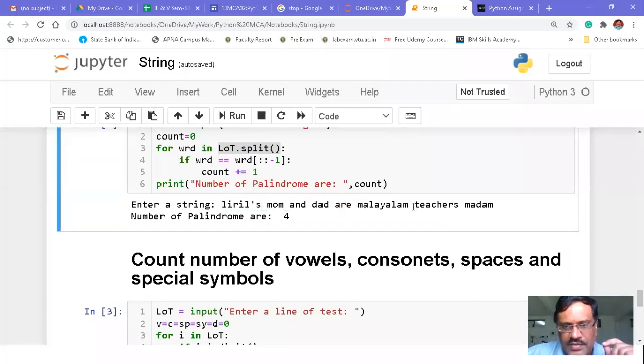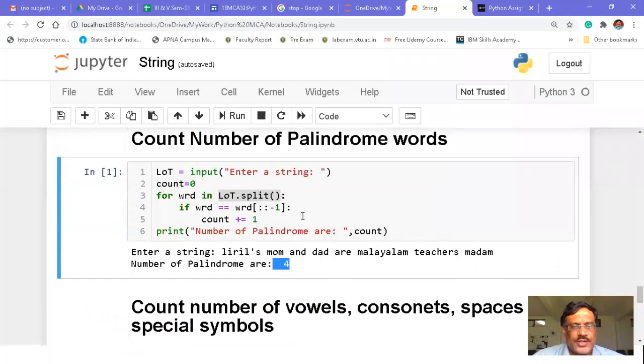And once the split is done, what is going to happen here is it is checking. Word is holding one. Next word is checking here. Word is coming here, word is coming here, here, here, here. And every word it is checking. And finally, it is giving 1, 2, 3, 4. 4 is the count. 4 is the number of palindrome words that are there in this particular line of text. It is displaying. So it is so simple. Look at that. Just so simple.